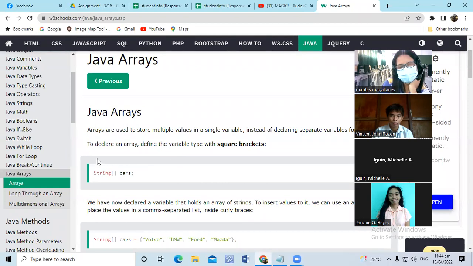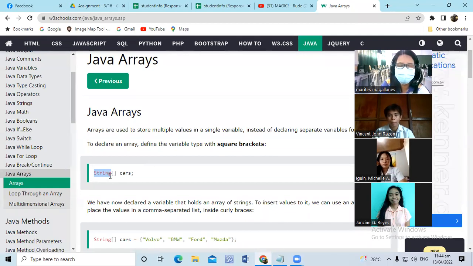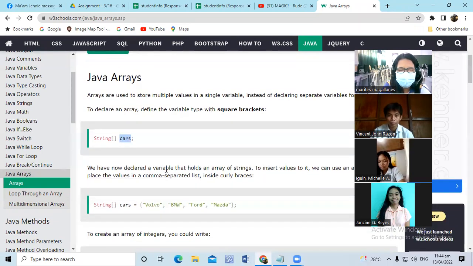So, the syntax to declare an array is we use the data type. Depende ito kung anong klaseng array type. Hindi string lahat ng array ha. Pwede siyang int, pwede siyang float, pwede siyang double or char. Those are the primitive examples of data type. And then followed by the square brackets, which is an indicator that you are defining an array name. And ito yung ating array name, cars.